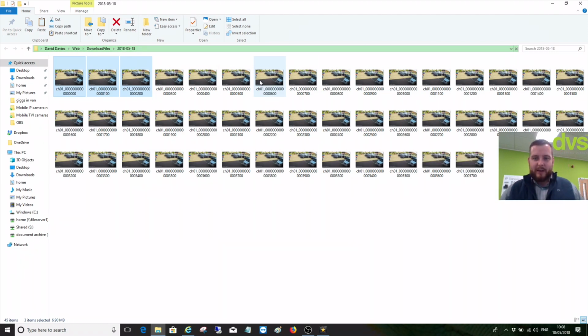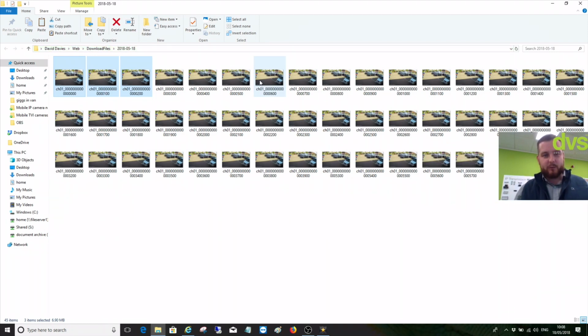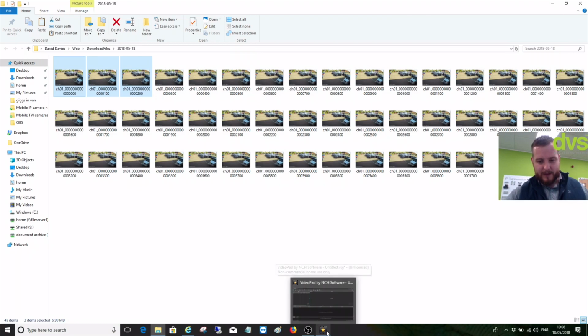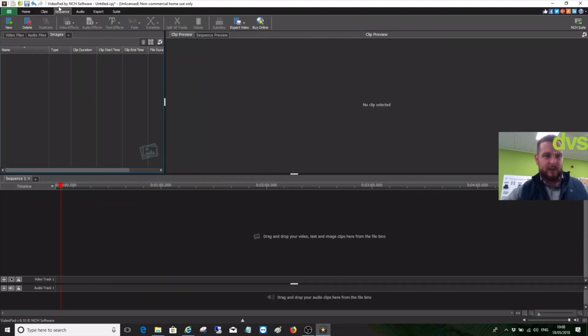They're just JPEG images, and there are different ways you can use them. Windows Movie Maker was very good at making time-lapse movies. That's no longer available, but if you've still got it, it's very simple to use. I use another program which is called VideoPad by NCH. This seems to be quite easy to use, quite intuitive.